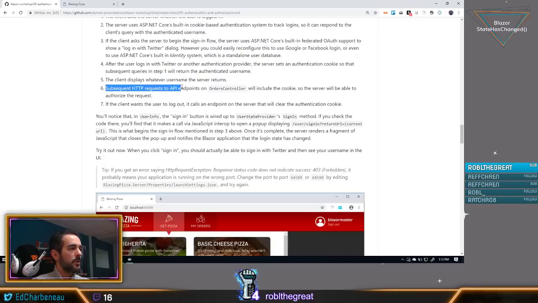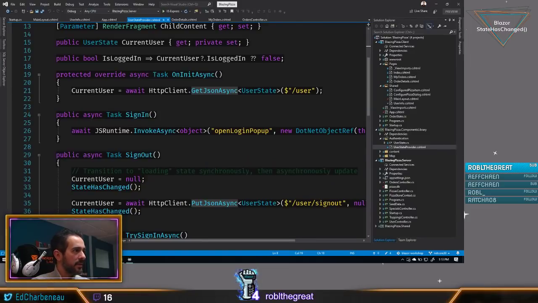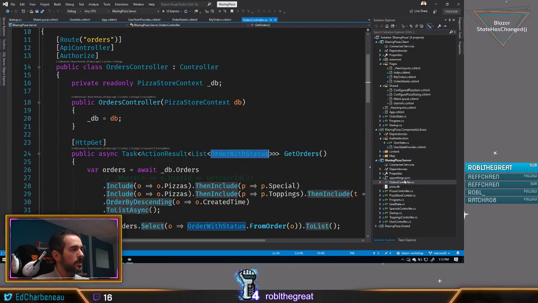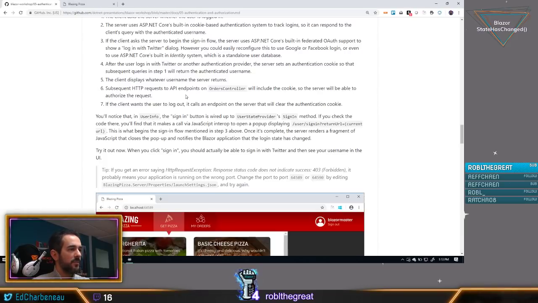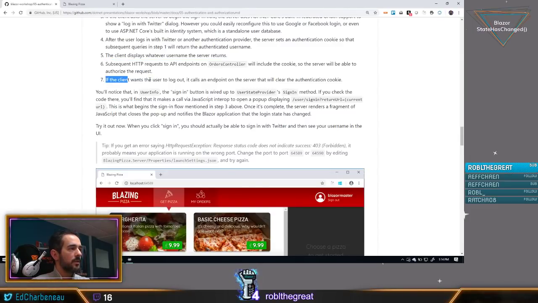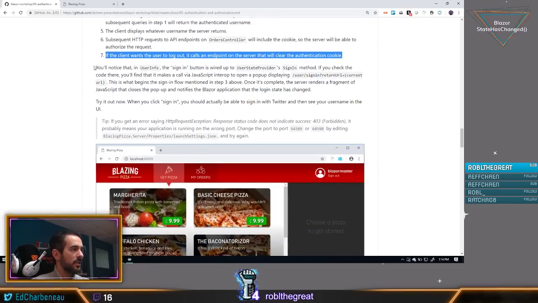Subsequent HTTP requests to all endpoints will include the cookies, so the server will be able to authorize the request. Again, that is all happening through that attribute that we added. If I go into my orders controller, that's what this is doing here. So that's going to look for that cookie, and if it is authorized, then it will complete the request. If the client wants to log out, they can call the endpoint and clear the authentication cookie. We actually did that a few times.